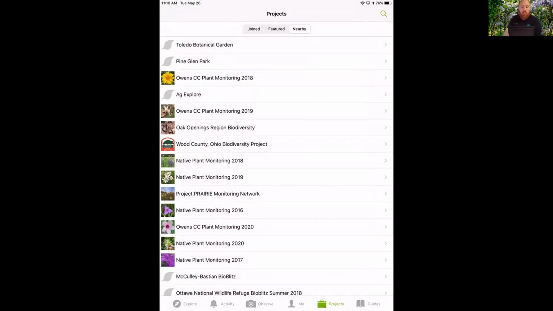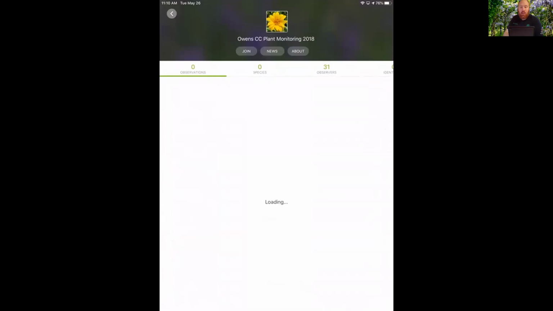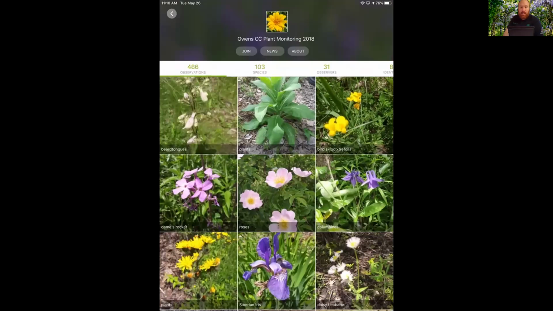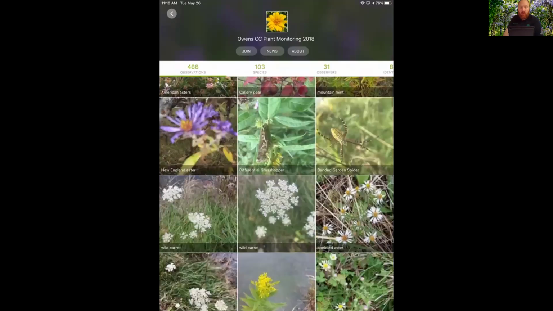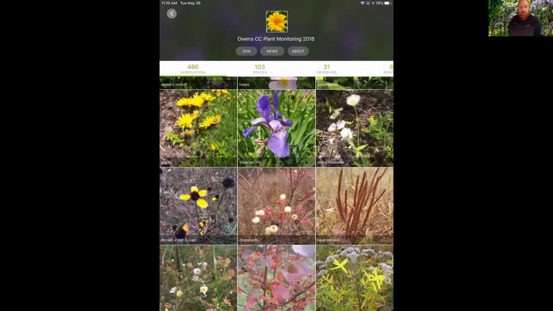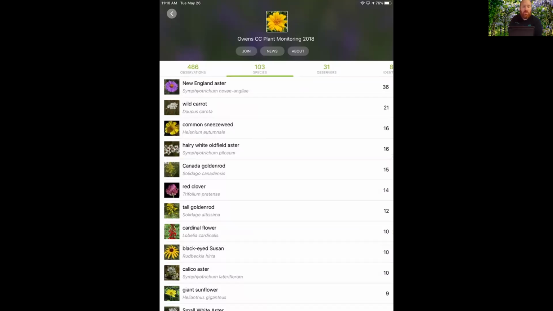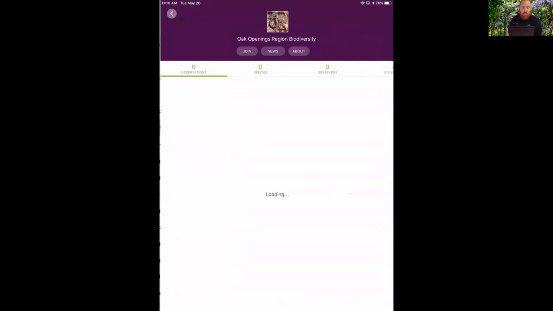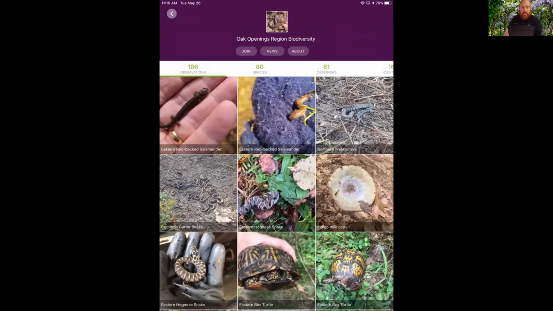And it looks like Owens Community College did a plant monitoring back in 2018. I'm not sure if that might have been for a horticulture class, probably. But 486 observations, 103 different types of species. That's pretty cool. Oak Openings biodiversity. This must have quite a few too. So when you observe a plant, 186 observations.